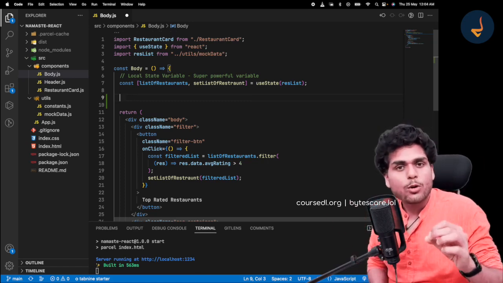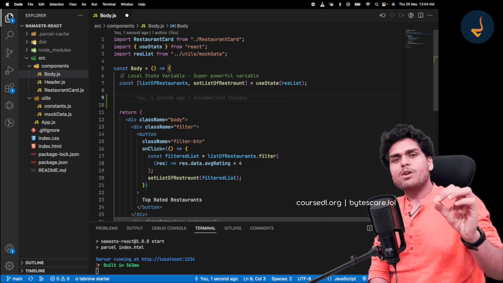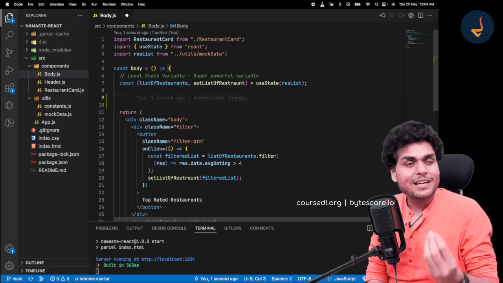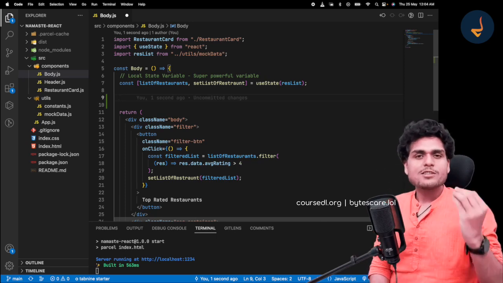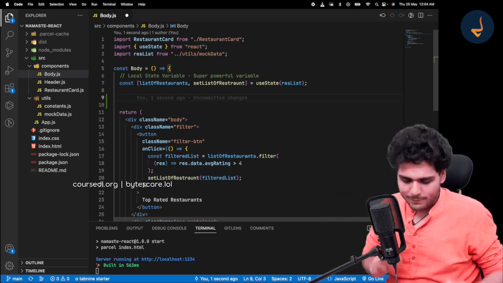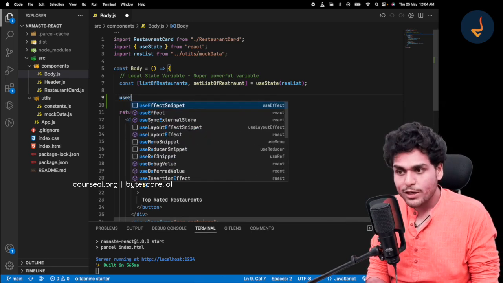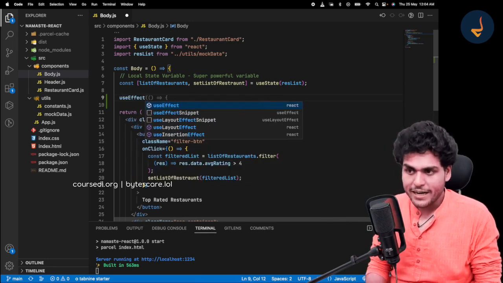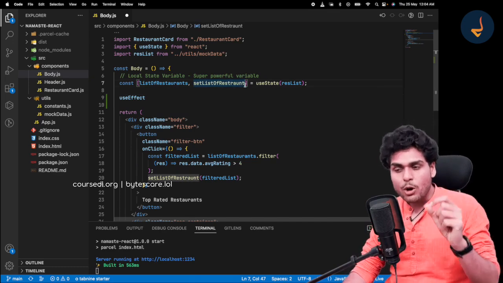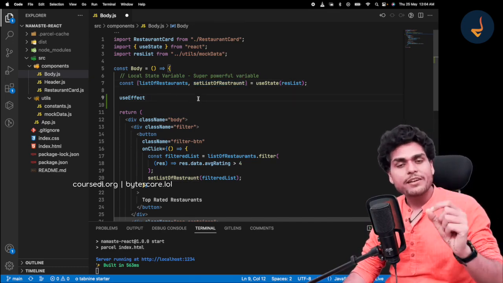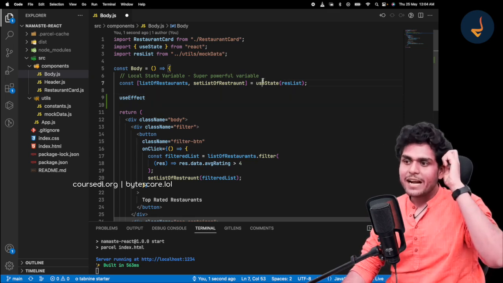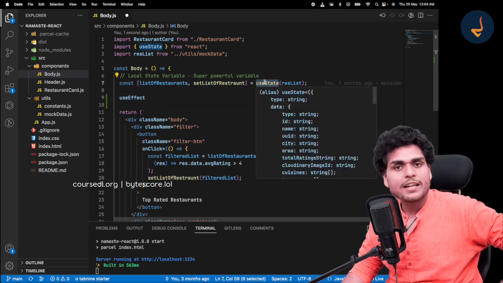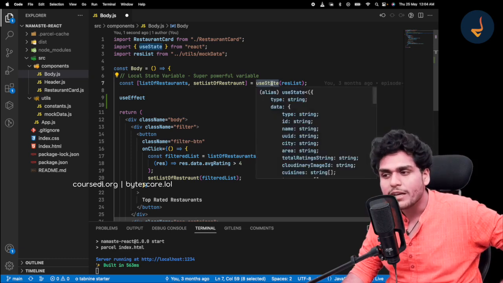Now to write the code for the second approach, I want to introduce an important topic inside React, which is known as the useEffect hook. So listen to me very carefully. This is how we write code. We have a useEffect hook. It's a normal React hook, just like we had useState. Remember in the last episode, we had the hook useState.